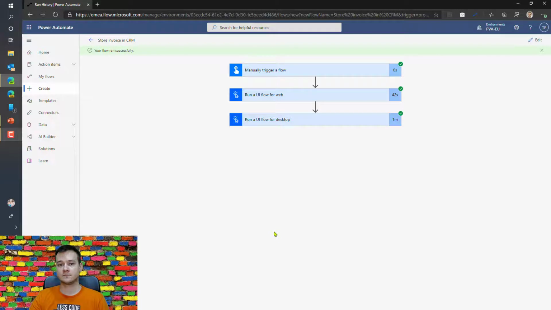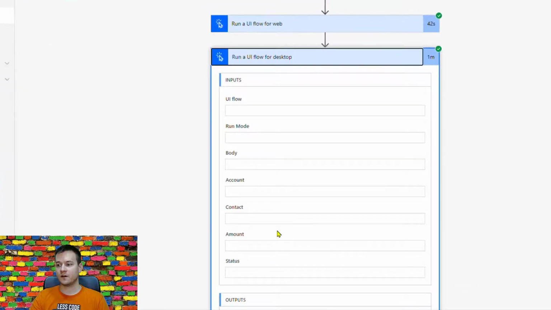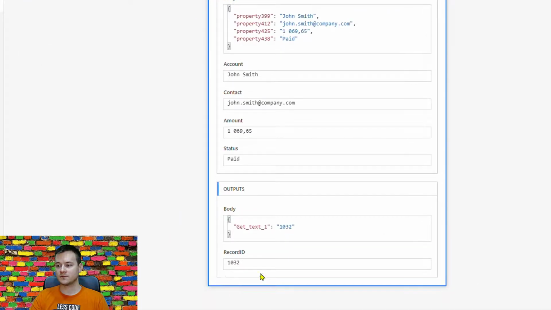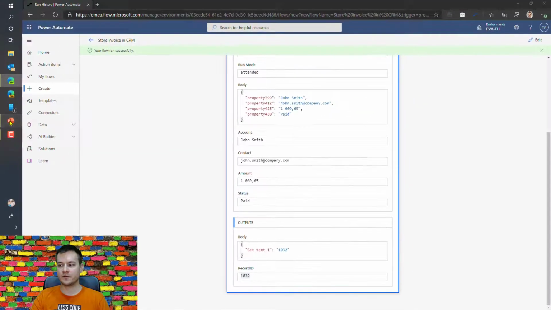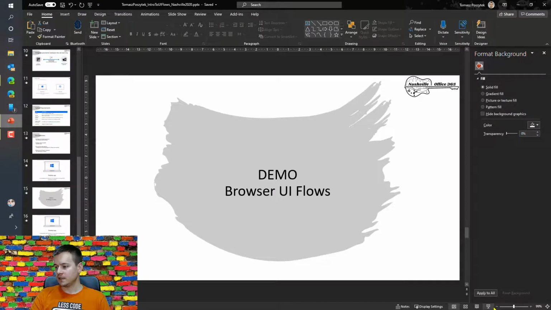All right, and done. One of the outcomes is the record ID that I wanted to use. Cool, huh? Very simple, but very effective. Okie dokie.